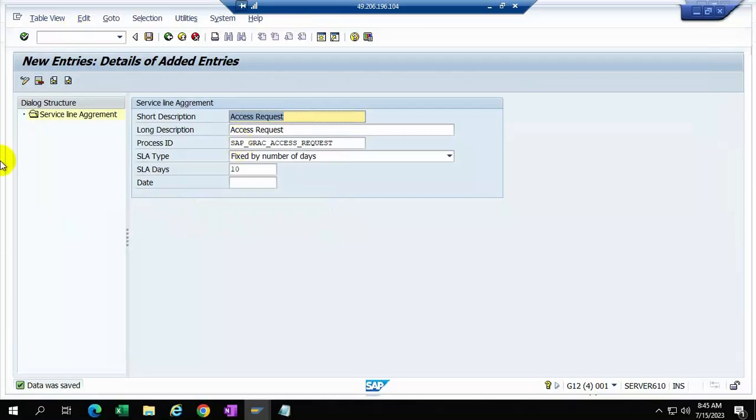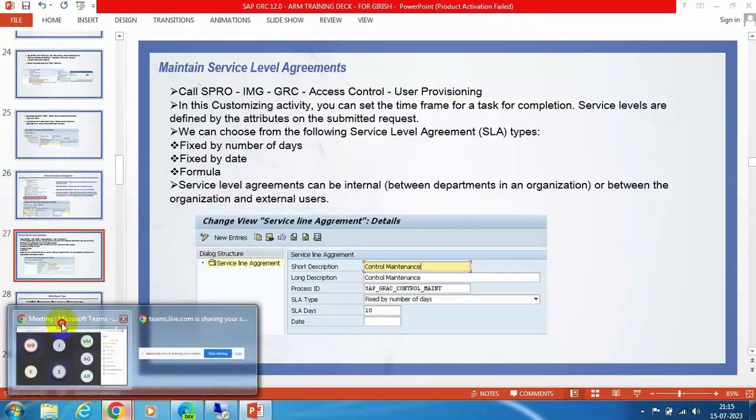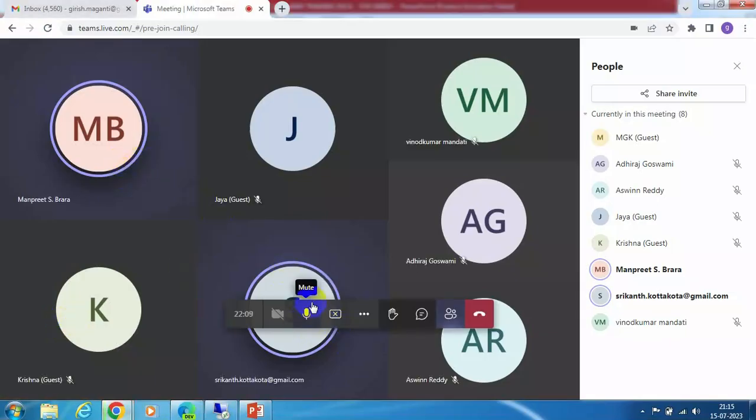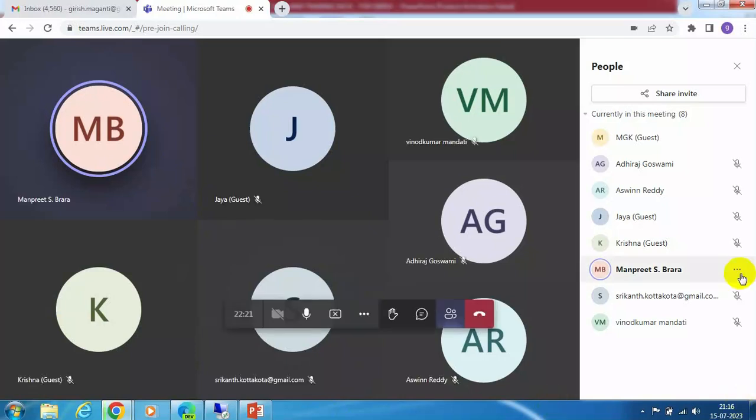Just a minute. Sir, can you make it new, please? GRC screen. Can you put it in new GRC? Because we're getting echo.